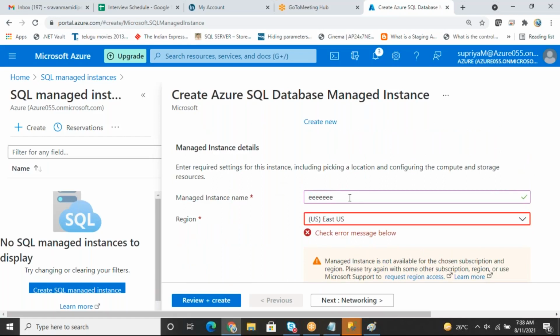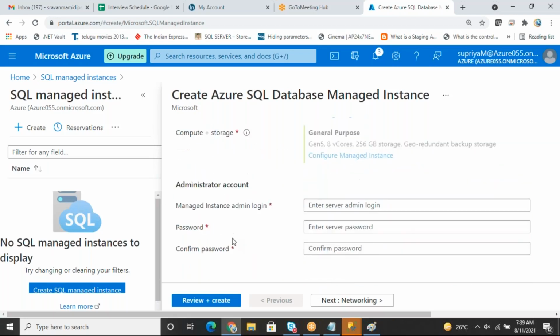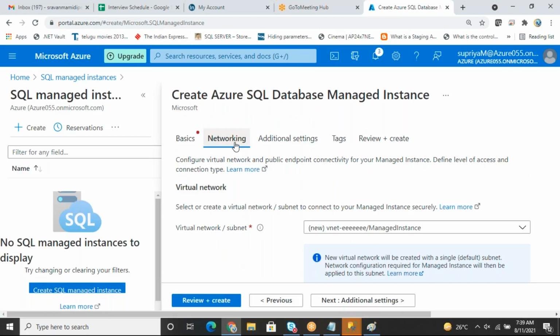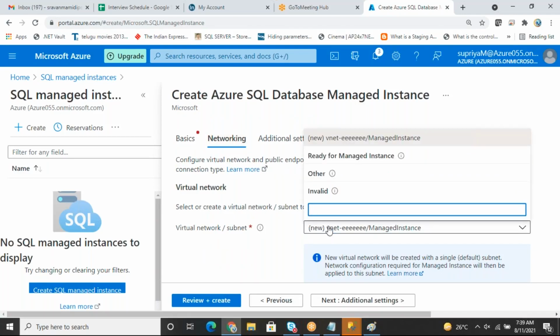So similarly, the way you created Azure SQL Database, the same way we are creating over here. Managed instance, and enter the username, password. Now we can go to the networking. See here. Here you need to create the virtual network. So where is that? We created already, right?